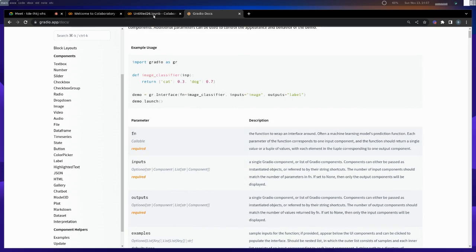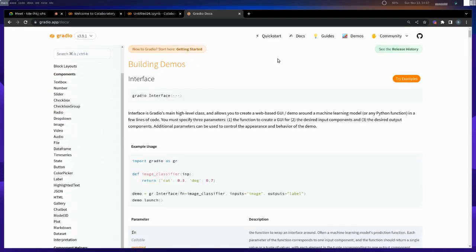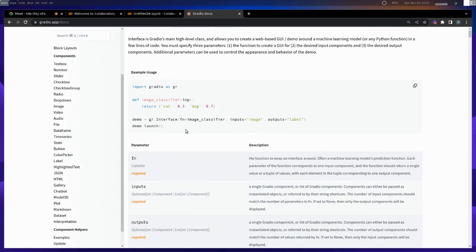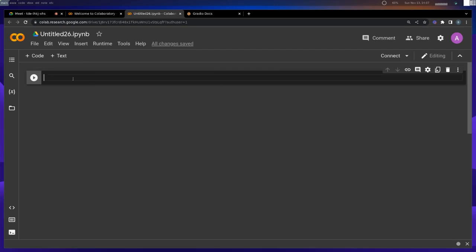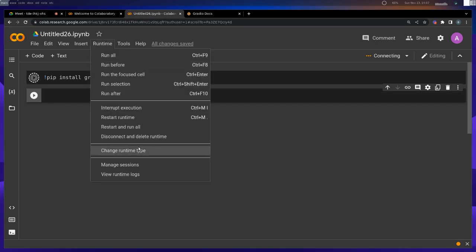I'll just run it for you. You can look at the documentation. It's pretty straightforward, and it's not complicated at all. We'll just do the same thing so that you can see it in real time. Firstly, we'll have to install the library, which is Gradio, and then we'll need a model. Oh wait, I should probably.